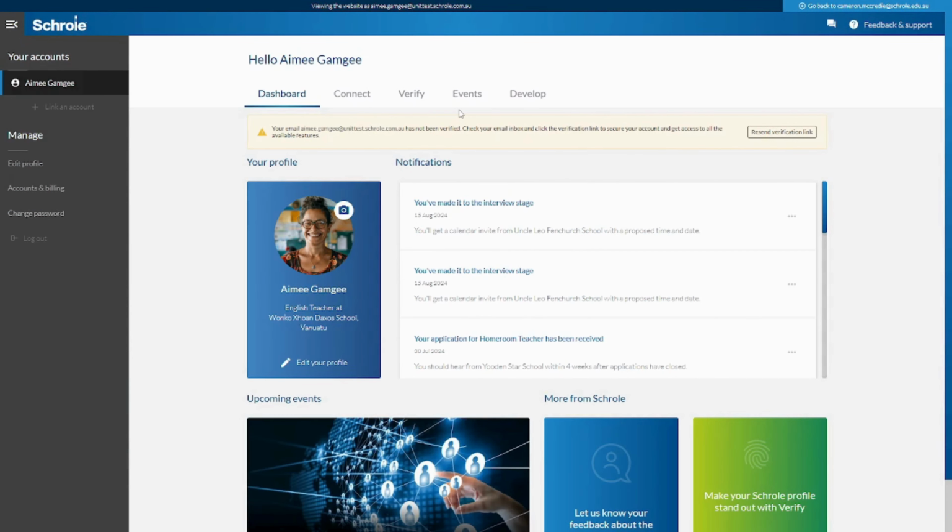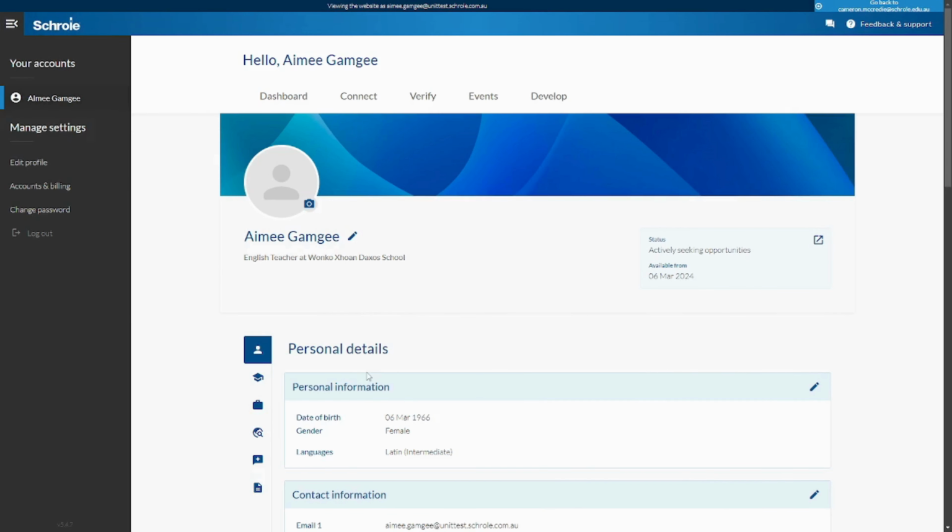First step in getting prepared for our event, we want to go into our Schrole profile and make sure that all of our information is as up to date as possible. Making sure that our personal information, our current qualifications, as well as experience is up to date, and that we set our status and our available date to a relevant setting.